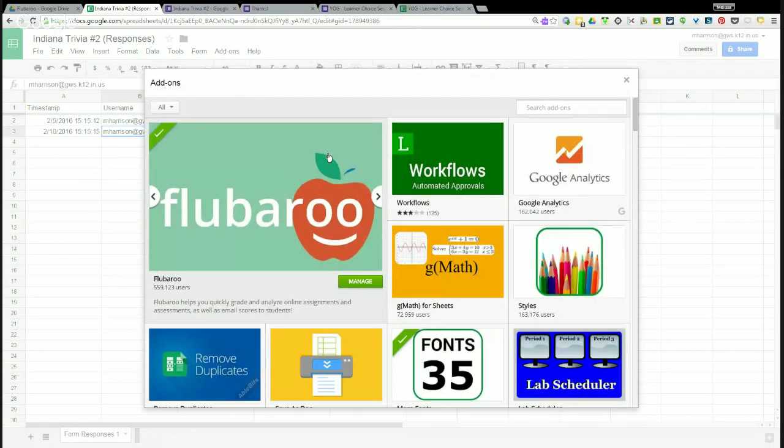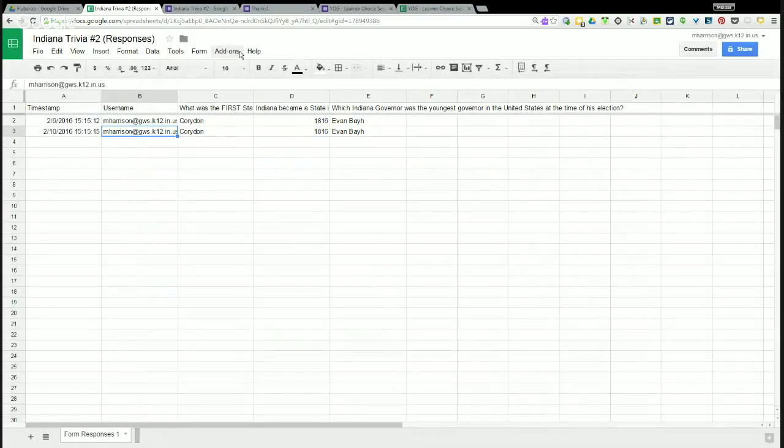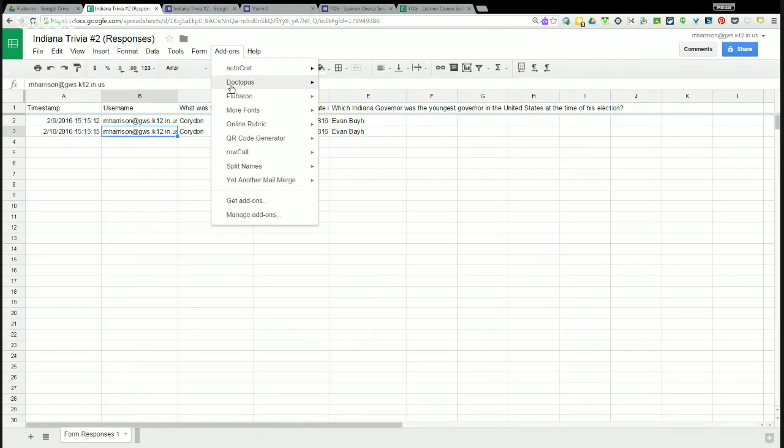So it's an add-on, meaning it lives inside of the Google Sheets. It's not like an app or an extension or anything like that. It's just an add-on to the particular Google tool that you're using. Okay. So once you have added FLUBAROO, it'll display in the add-ons menu. I'm going to go to FLUBAROO. I'm going to enable FLUBAROO for this sheet.